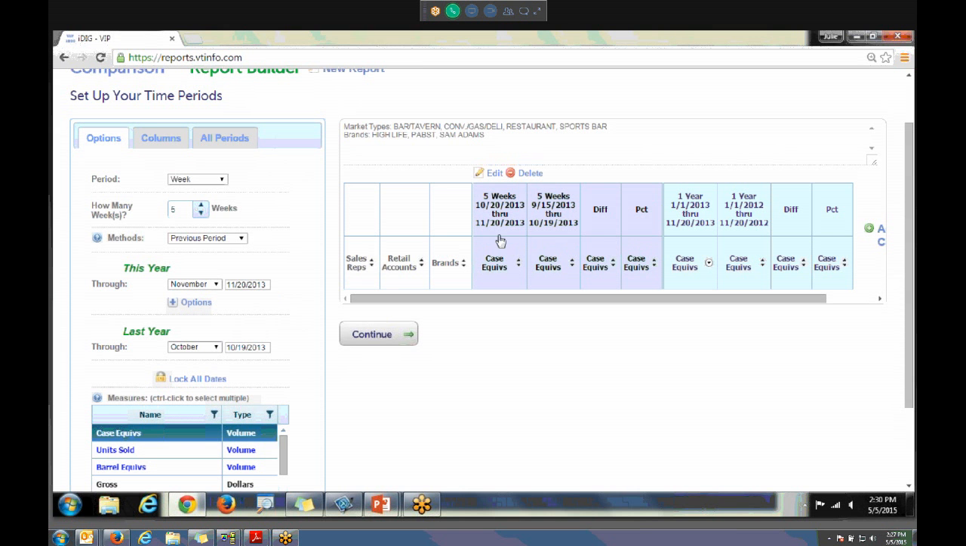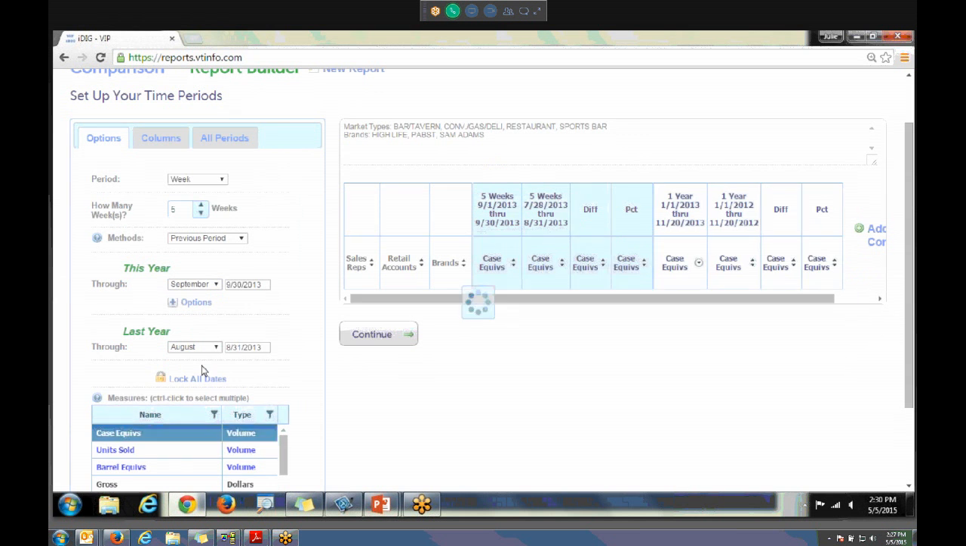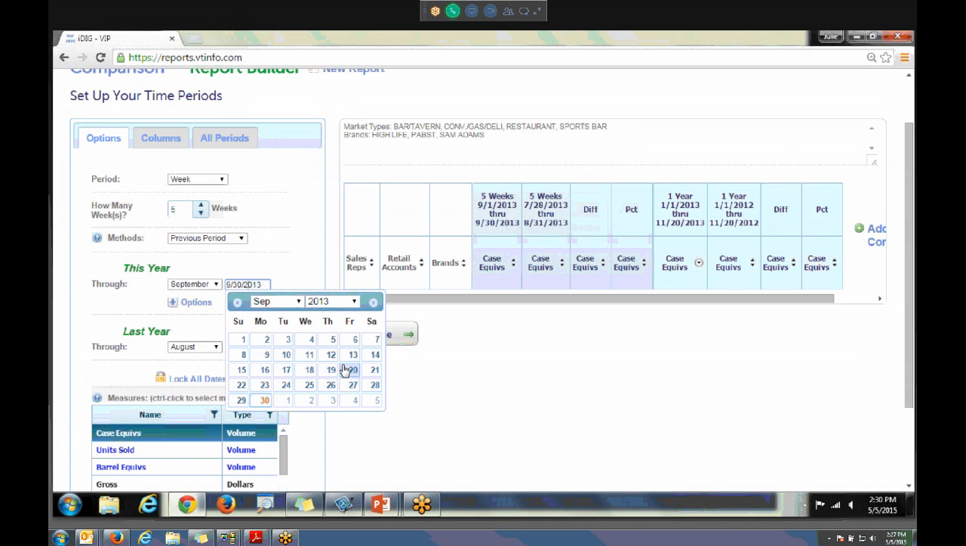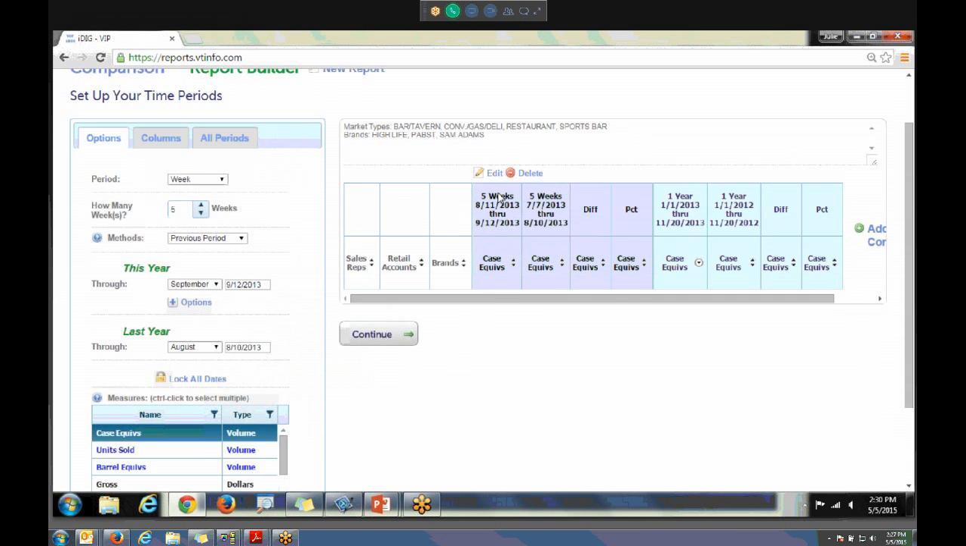Maybe I actually want 5 weeks, but not through November 20th. I'm actually looking for a different date. So I can use my calendar drop down here to pick a completely different month, let's say maybe September, and then I can click on the calendar dates and pick a different day altogether, September 12th. So now I've got a 5-week report through September the 12th versus the previous 5 weeks to this 5 weeks. Notice it automatically calculated it, and it gave me the difference, and it will give me the trend. So you have all of this different flexibility to change up your report.